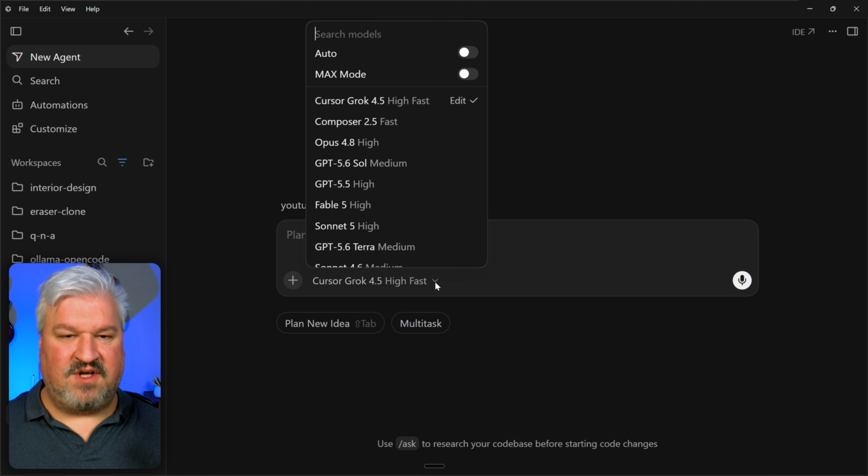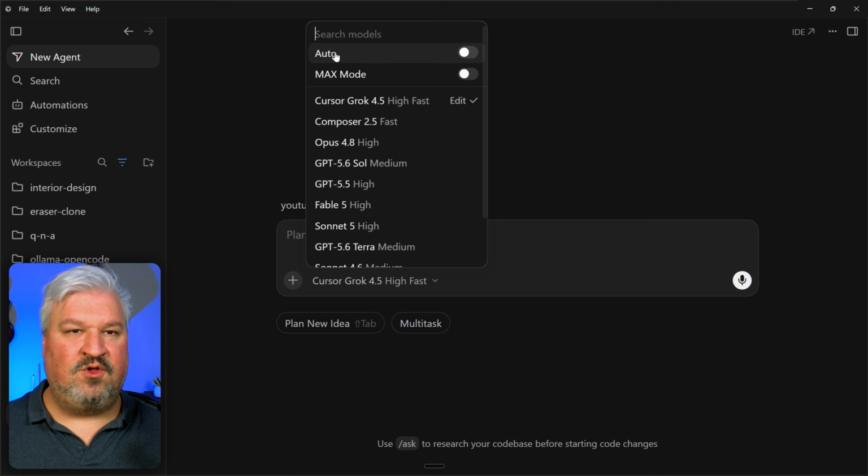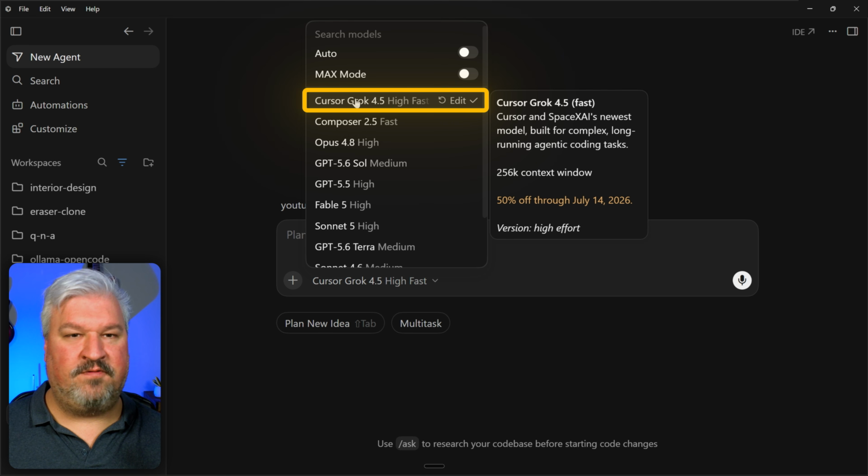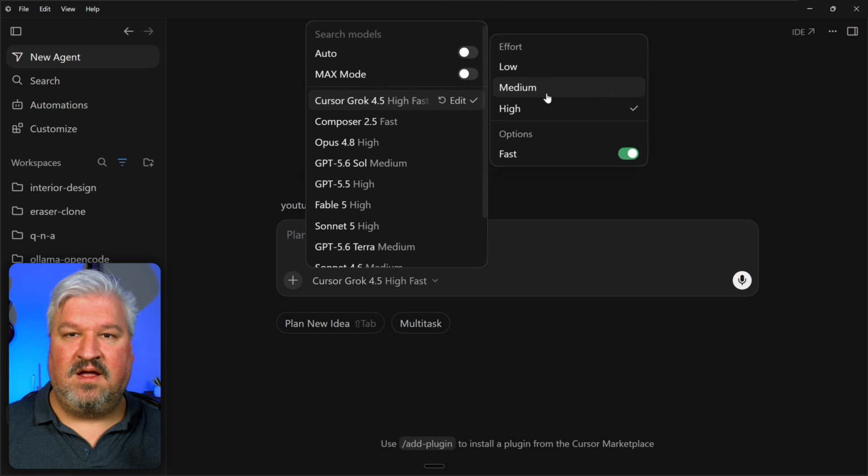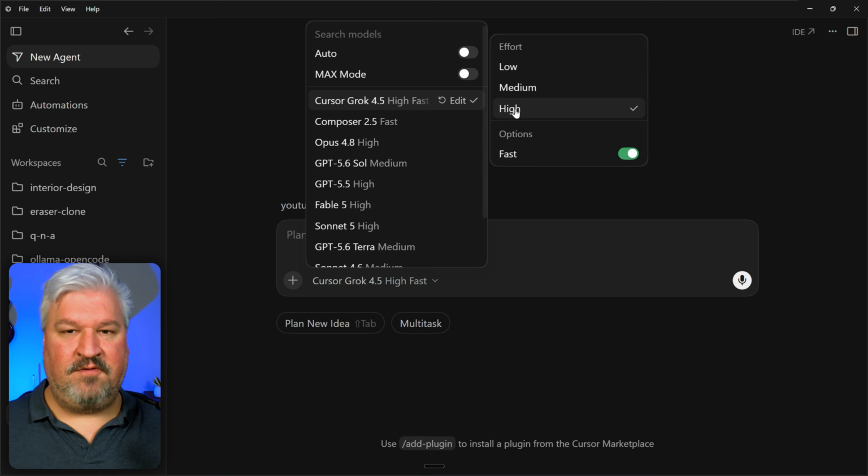Now what we can do is change our model. So you do not want to enable auto mode or max mode. Simply look for this Grok 4.5 entry over here. And next to this, we can click on Edit and change the reasoning effort from low, medium, or high. I'll just go with high reasoning effort.